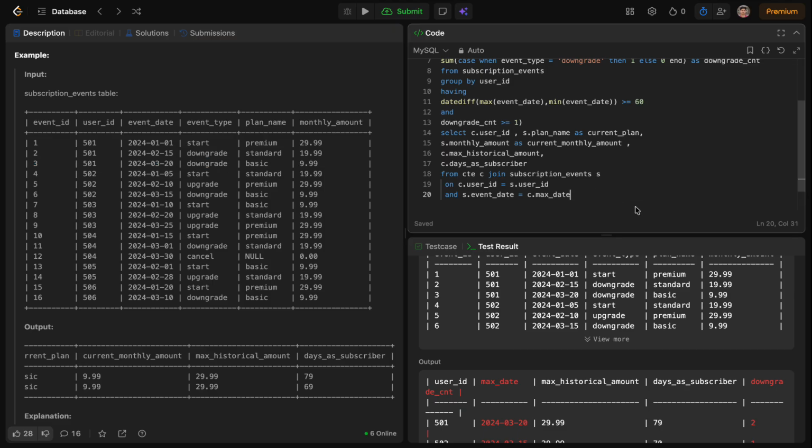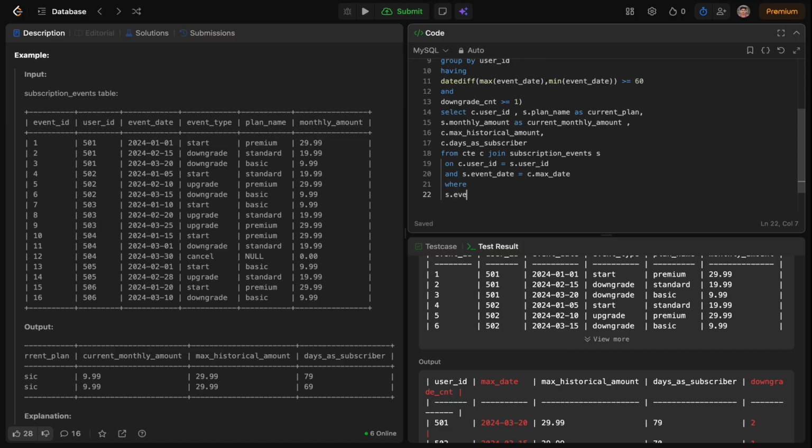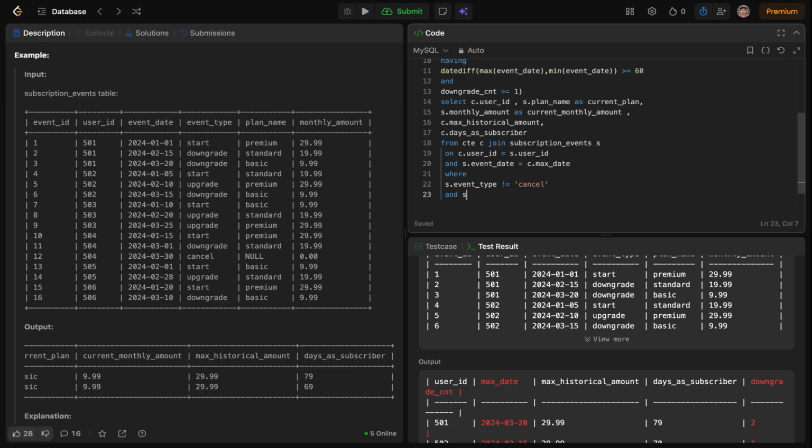This does not matter, but the basic plan, the maximum date and the monthly amount matter only. So next, we apply our condition where s.event_type is not equal to cancel, because we don't want our event to be cancelled as per the question, and s.monthly_amount should be less than 0.5 multiplied by c.maximum_historical_amount.